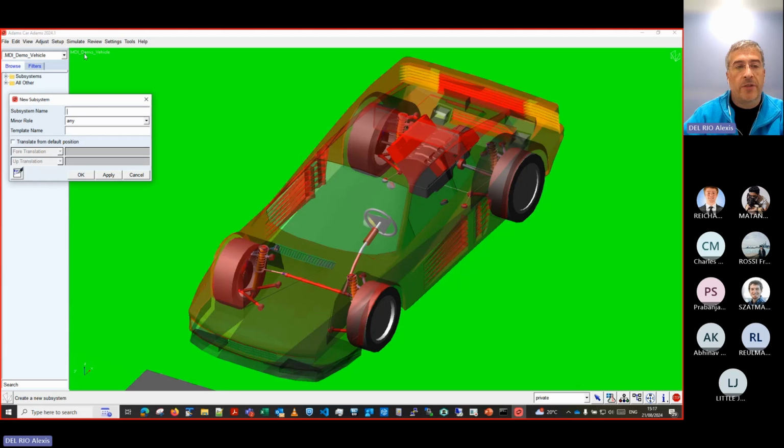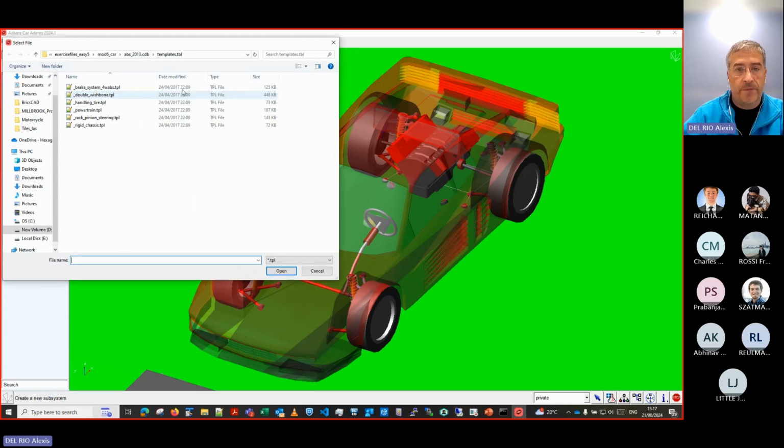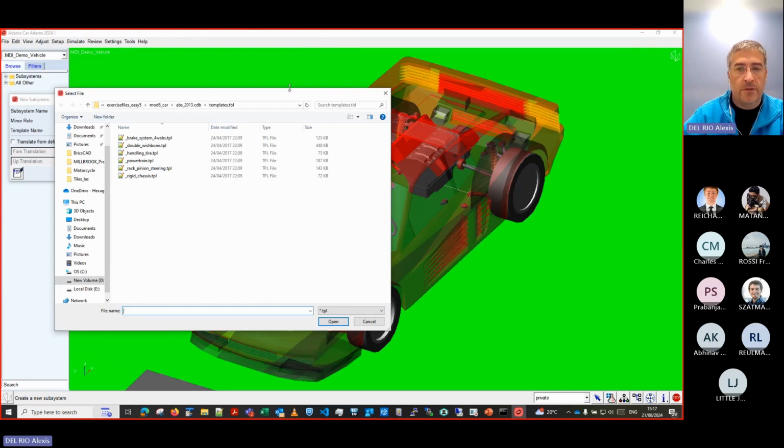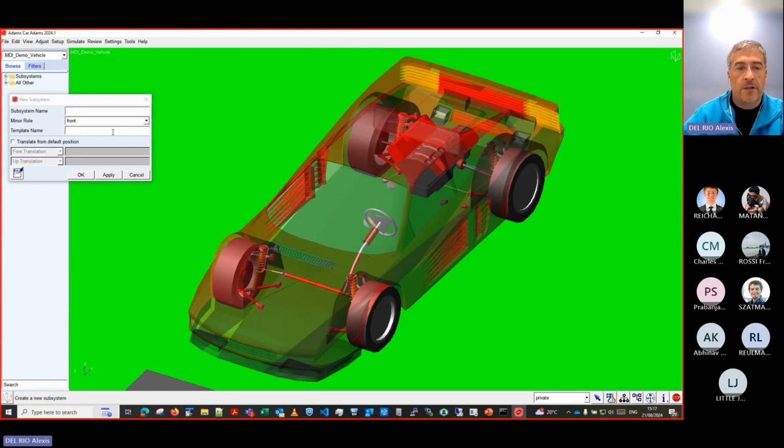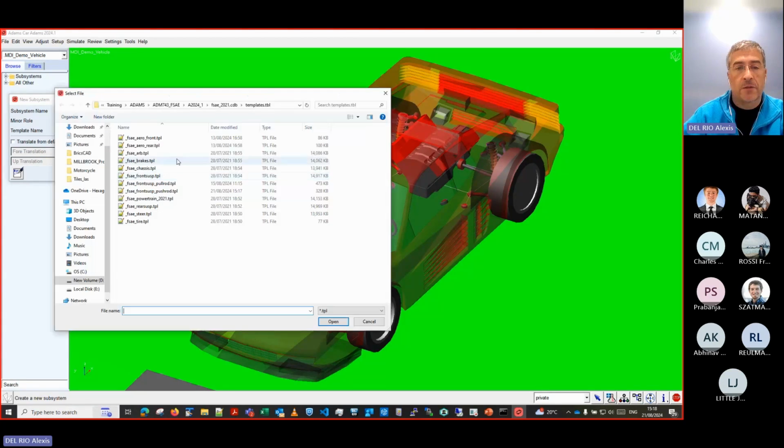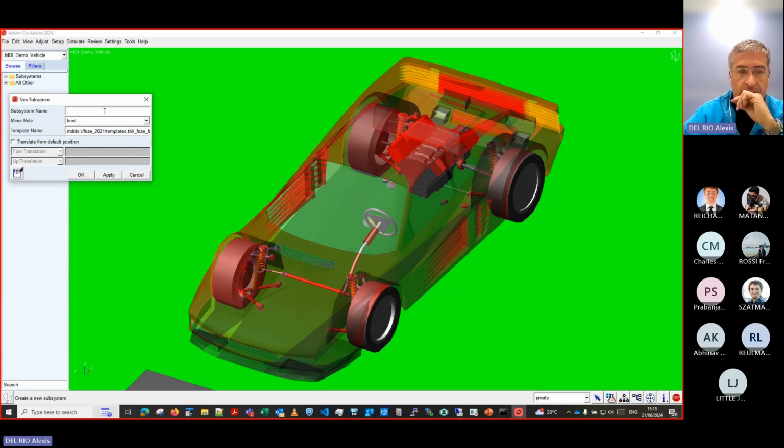I create a new subsystem, which in this case is going to be front. Then I search, run database. Then I search for the right model. And we did it, Pushrod. I call it Pushrod. Okay. Let's use the right one, the Pushrod I did the other day. Then I gave it Pushrod.